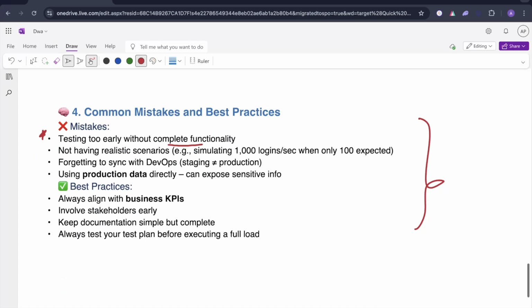Second point, not having a realistic scenario: simulating 1000 logins per second when only 100 are expected. For example, you are just a startup, right? And a startup probably will have a maximum of 100 users per second logging in, and you are testing for 1000. Does it really make sense? No, it doesn't. So you have to take care about this point.